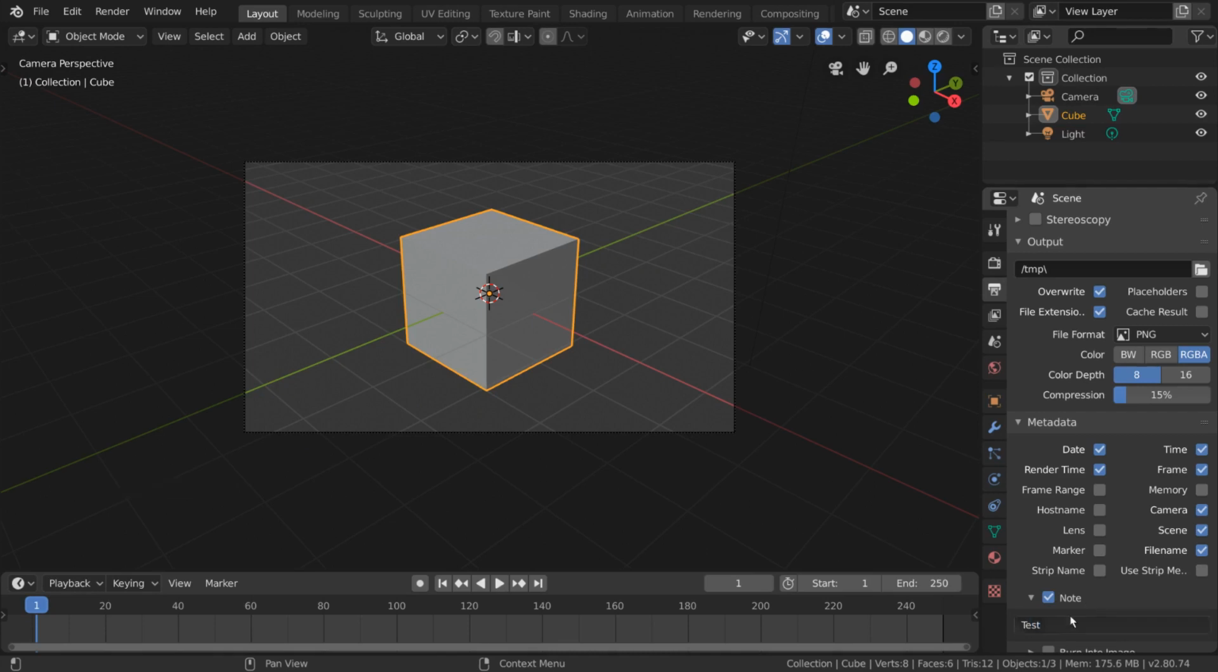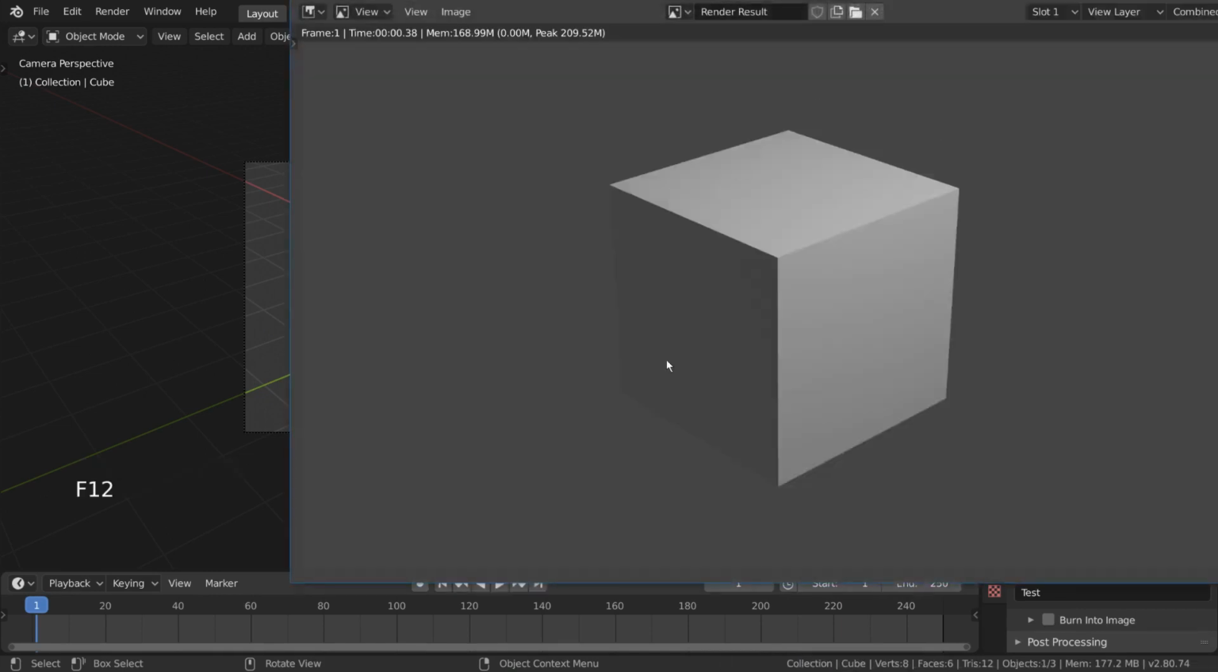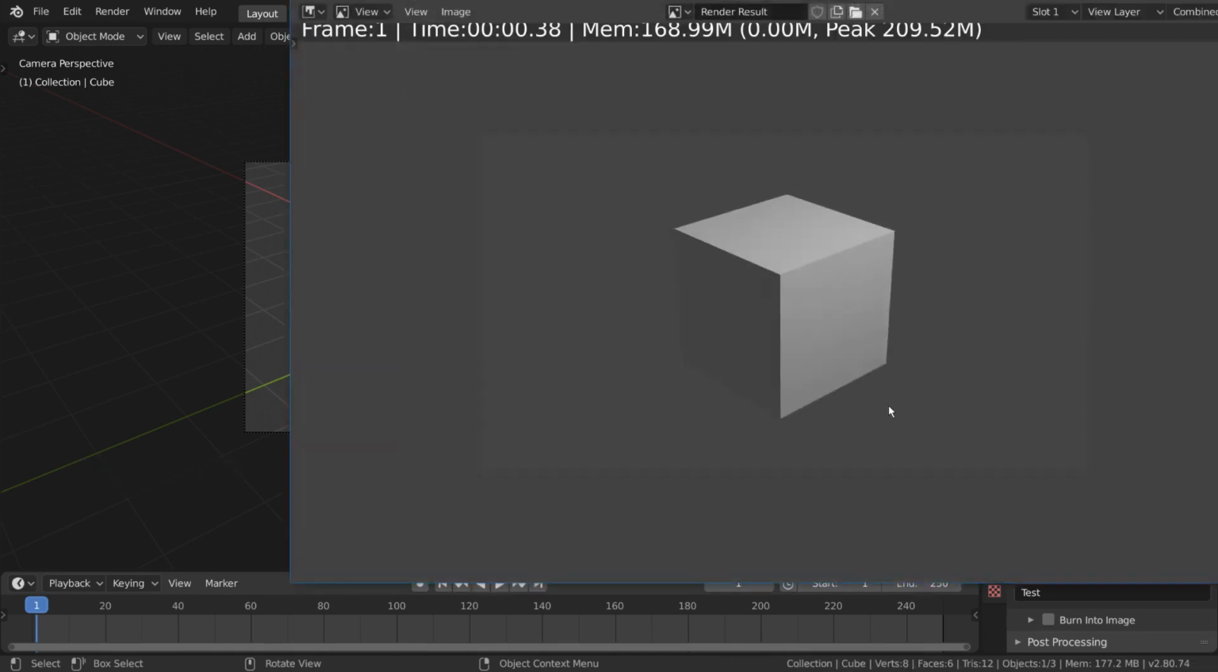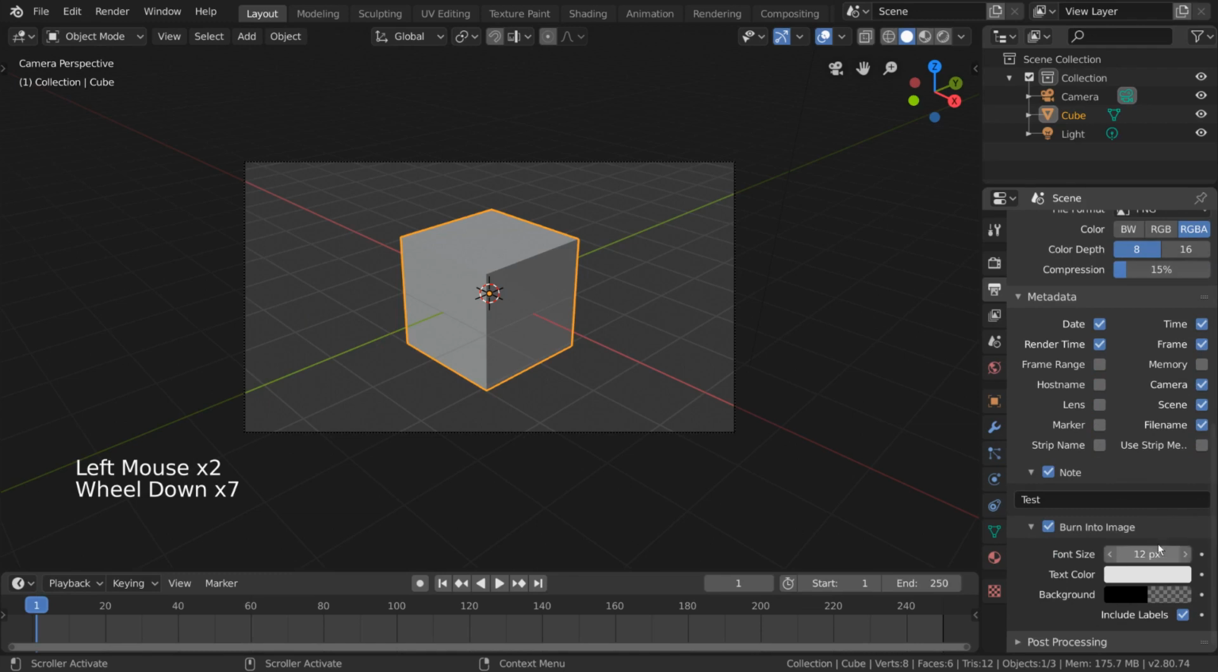Now, right now, if we render our scene with the F12 hotkey, you'll see Blender render out a simple image of our camera perspective. However, there is currently no metadata visible. To show the metadata and include it in the output file, simply check the Burn into Image checkbox. Feel free to tweak the settings there, such as font size and transparency, to your liking.